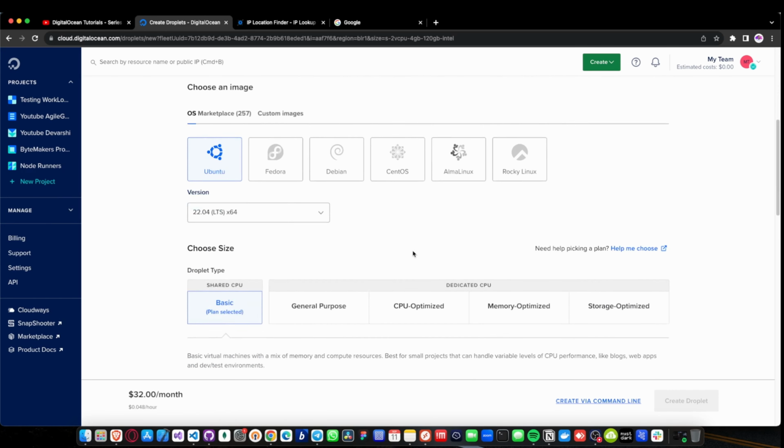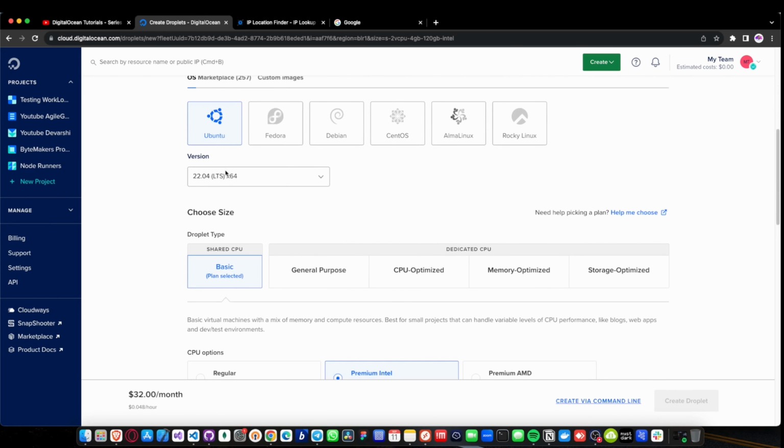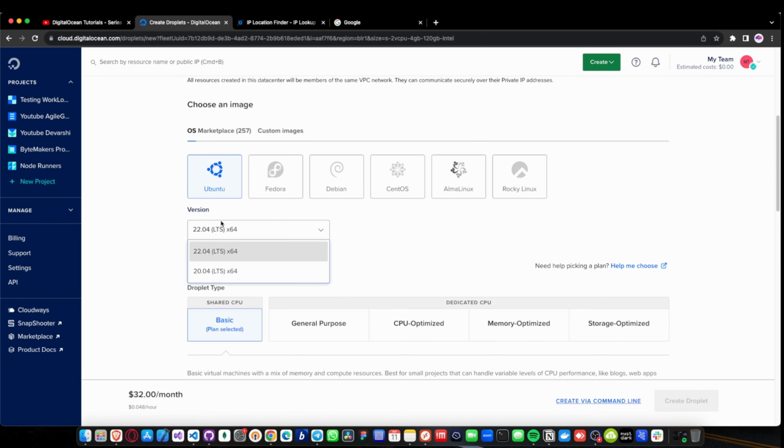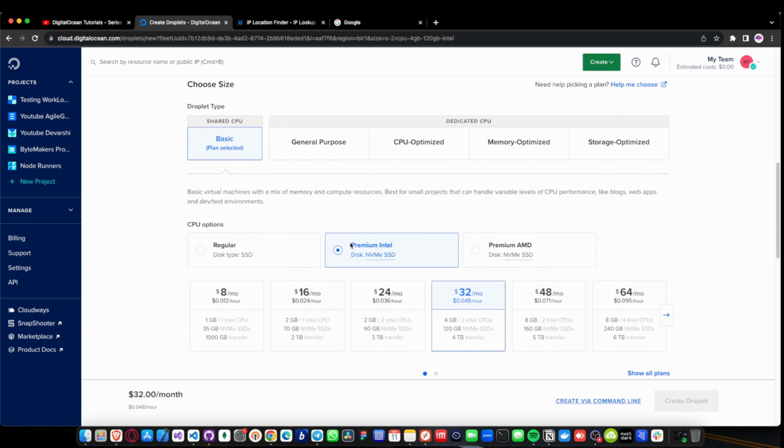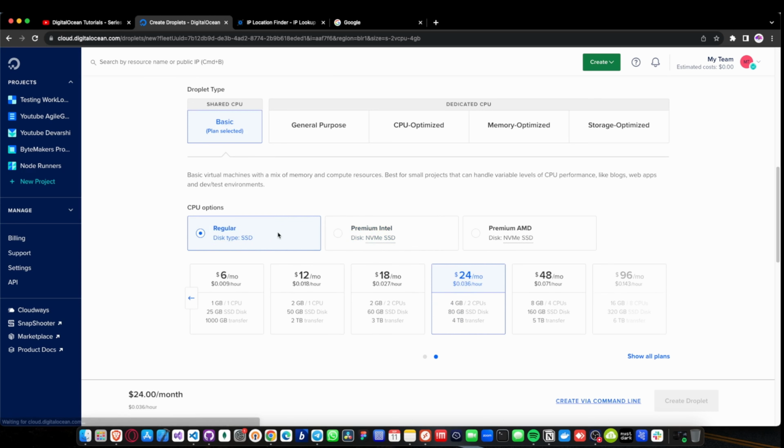Now for the marketplace, we have gone with the default Ubuntu 22.04 LTS Linux one. You'll find a variety of options here and there's more in the marketplace, but we'll keep it as it is. Droplets we'll be exploring in the future, but for now, to understand the basics, we'll go with this one. This has 1 GB RAM, 1 core CPU, 25 GB of SSD, and 1 TB of bandwidth every month. And this is just $6 every month.